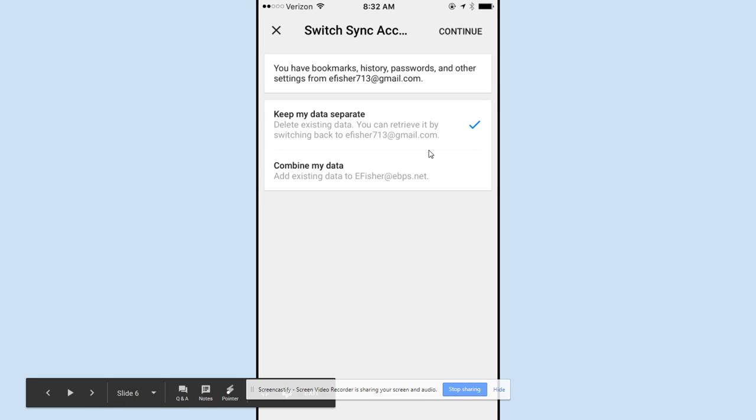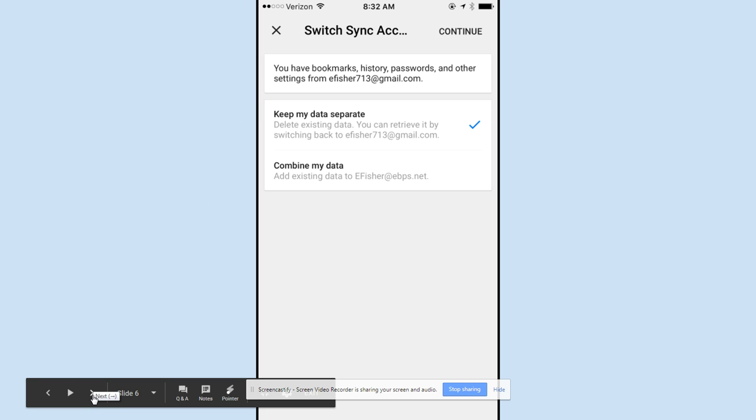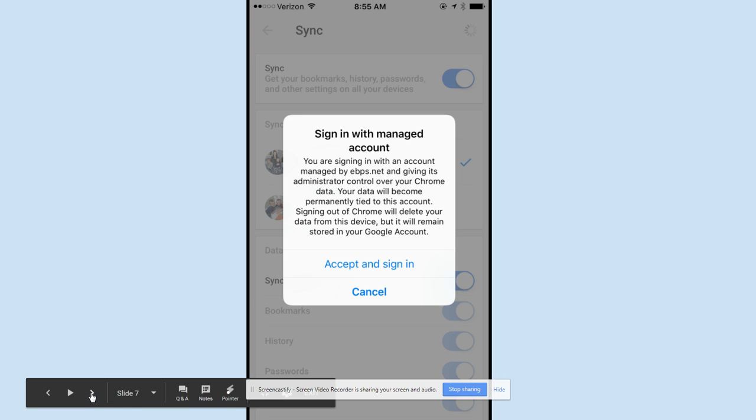And you do want to keep the data separate. You don't want to have your personal data on your school account. And this goes for staff as well. That's just a suggestion. You may not want your personal data on your school account.